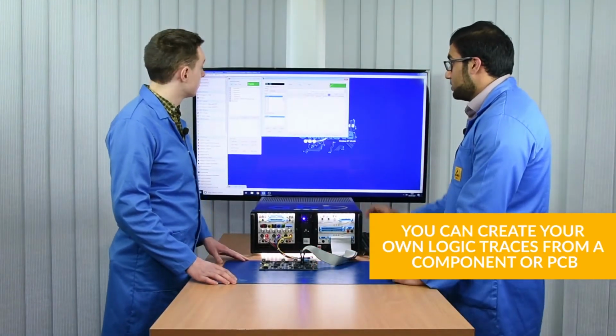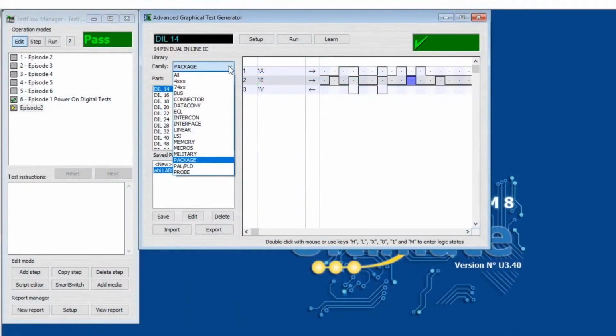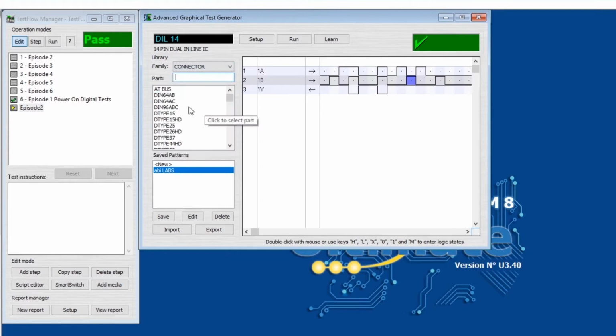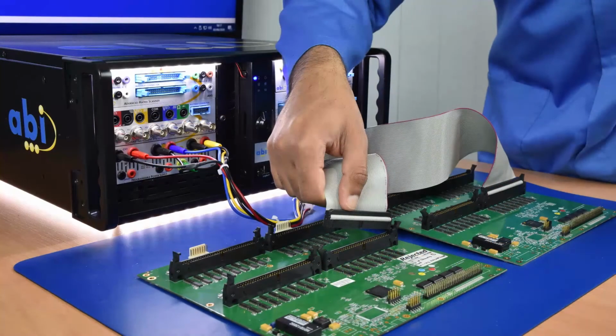Right. And looking back at the software here, we have the family list, which has all the different families, and by clicking on one of these, you can see all the different packages available within that. For example, if I click on connector, you can see all these readily available connectors already in the software. You can simply click on them and connect your PCB, and away you go. Brilliant. So you can do that logical test on an entire PCB itself. Exactly, yeah.